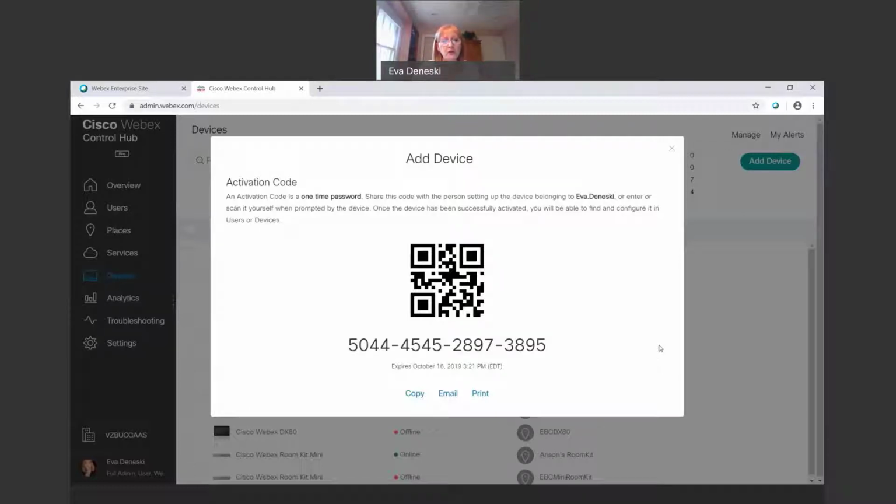So what you would do is use this activation code at the step on the device where you're configuring the device, and it'll ask for the activation code. Once you enter this PIN to activate the device, it registers that device to the cloud and attaches itself to the user. And then you're able to use your DX70 or your DX80 or your room kit, whatever you've been configured with Webex Teams. So it's really easy.